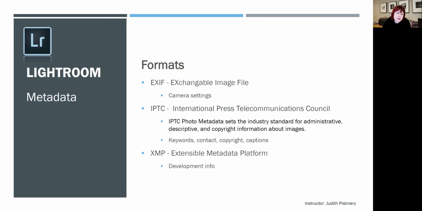Now, obviously, if you're scanning older film files, none of that information will be embedded, so there is no EXIF data from that. It may include the scanner information, but you will have none of the camera information from a film file.